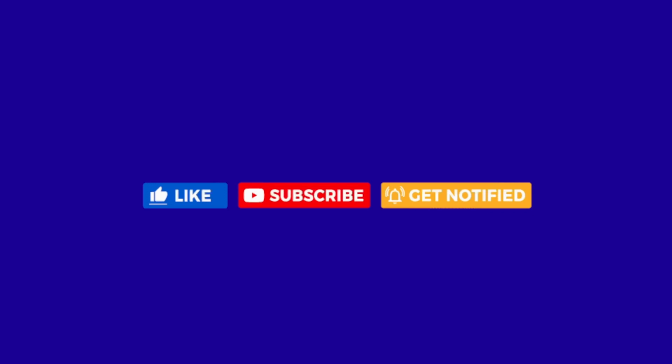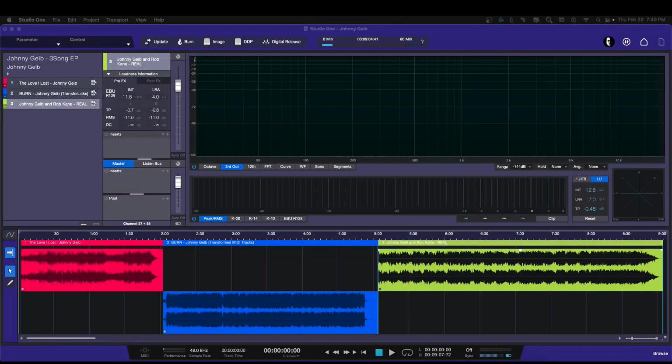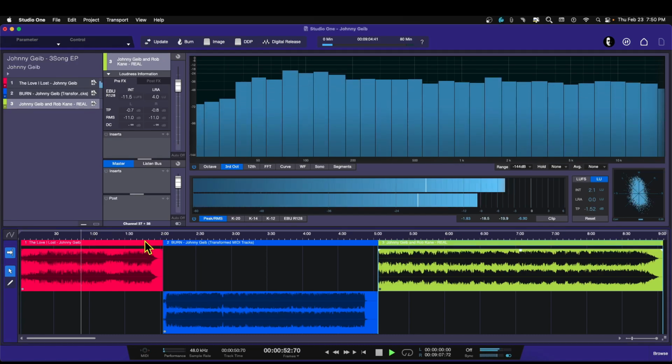All right, so let's do this. So here we are in the Studio One project page. I have 3 songs, and I believe these are the same 3 songs from the previous video. If not, it really doesn't make any difference because the method to bring them into Studio One is the same if the song is created in Studio One. All right, so let's just take a quick listen.